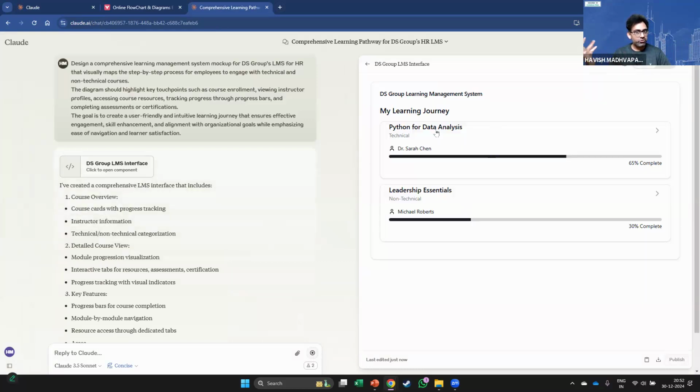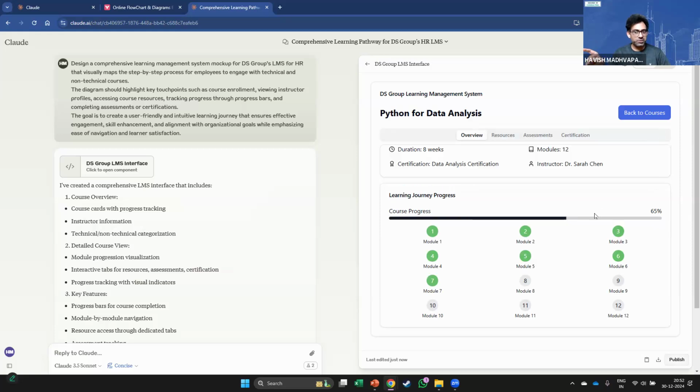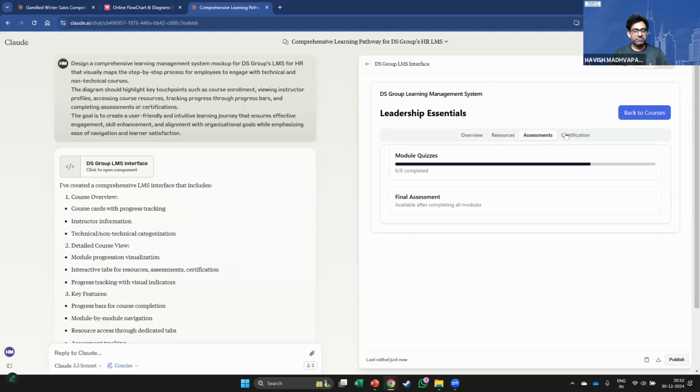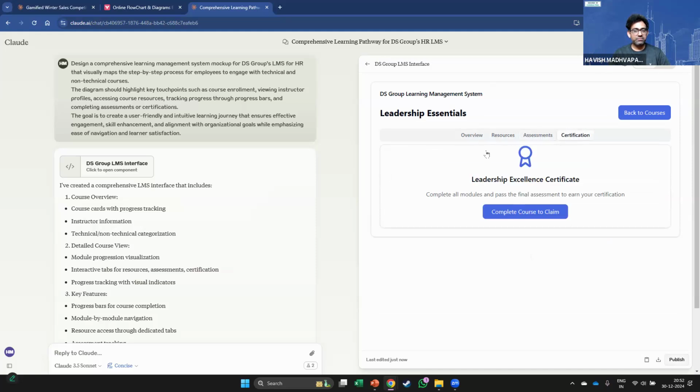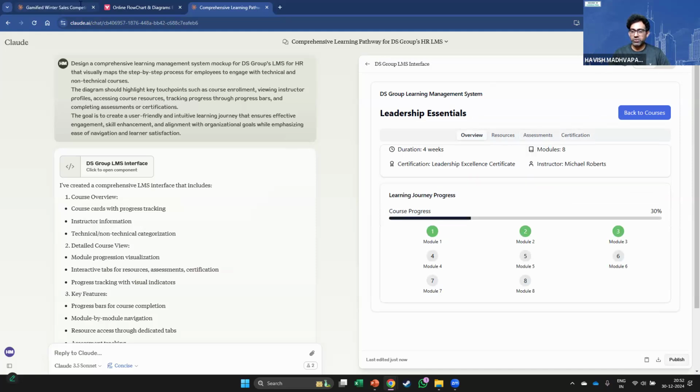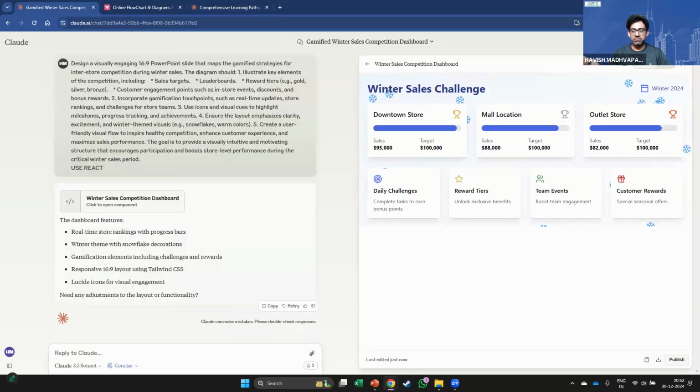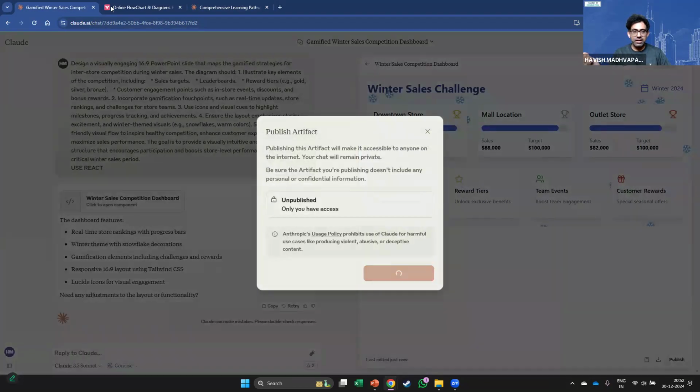Okay, here we go. Pretty good, right? DS Group Learning Management System. And you see these buttons are clickable as well. Isn't that fantastic? Right? Just check this out. Okay, here it is. This is the one I wanted to show you. Have a look.